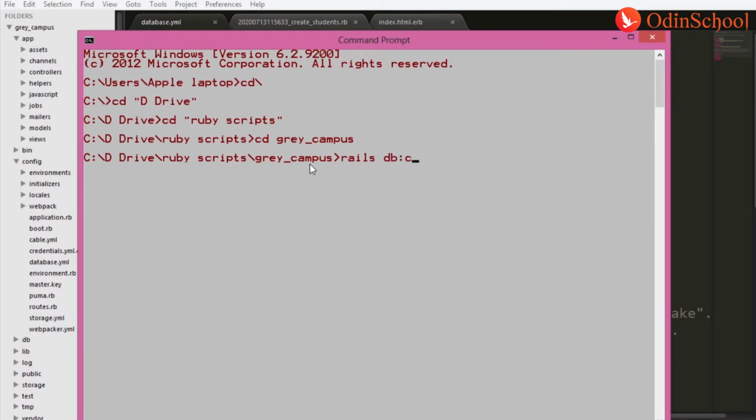Rails db:create. Note down the command. It is very simple. Rails server we already know. Rails is one of the standard commands we are using. So using this Rails, we are asking the DB to create. Rails db:create. What will it do?